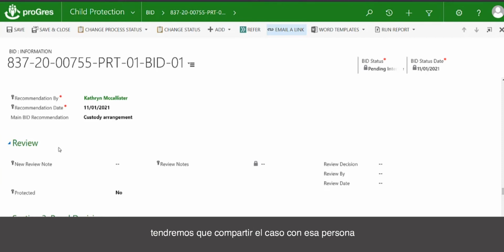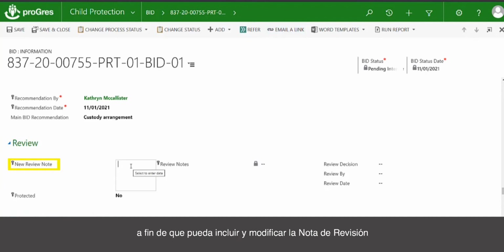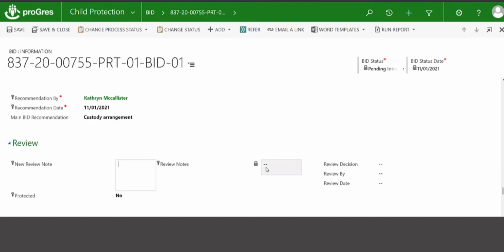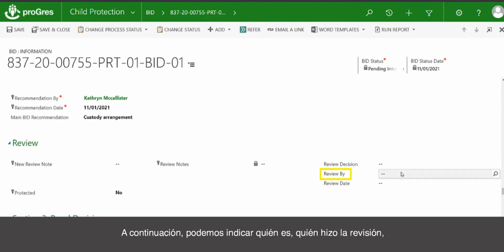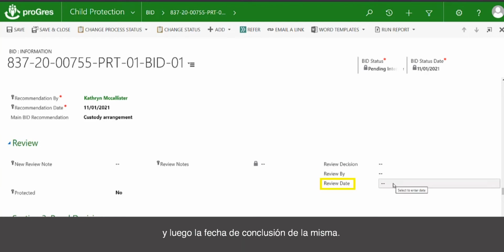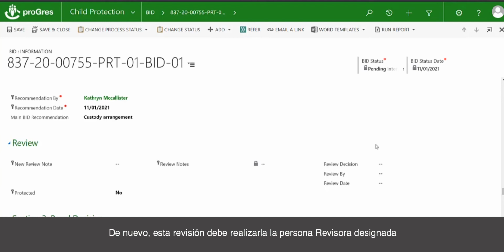But for someone who does not have access to this case to review the BID, you would need to share the case with them and give them read and write privileges so that they can then include and modify the review note, include their information about whether or not they accept the recommendation, do not accept the recommendation, or require additional review. They can then indicate who they are and who it was that did the review, and then the date that the review was completed. Again, this review should be done by the designated reviewer for BIDs in your operation, and this should be outlined in your interagency or internal child protection case management SOPs.